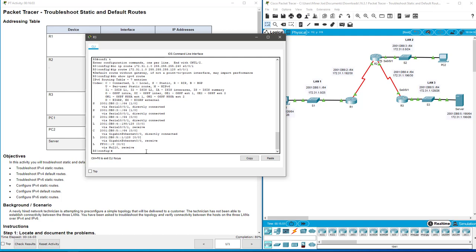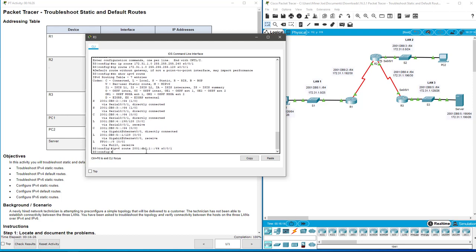So that one's going to be IPv6 route 2001:DB8:1: /64 and serial 0/0/1, and that's added. That should do it. And there we are at 100%. So this one, consider it done.